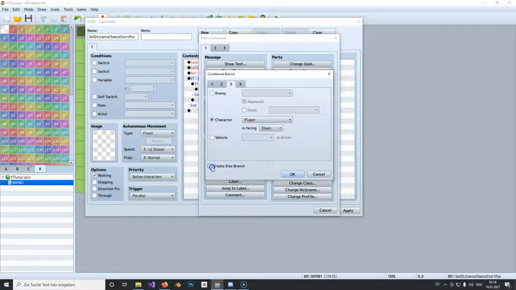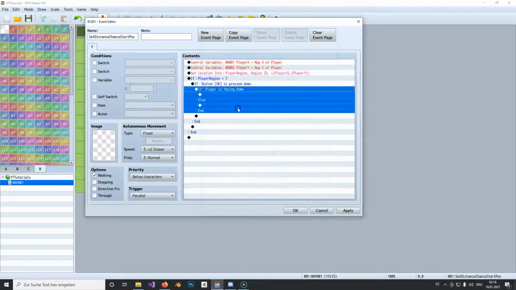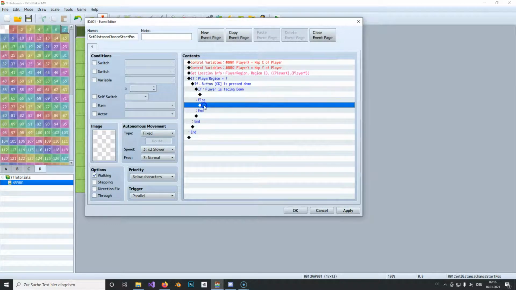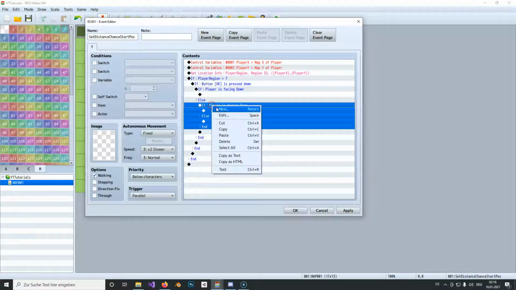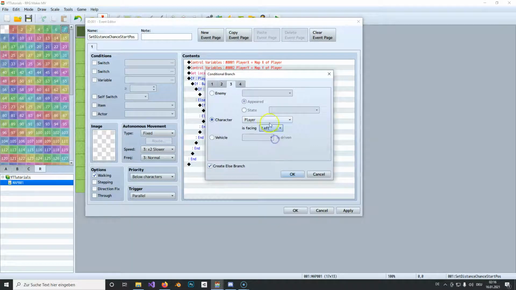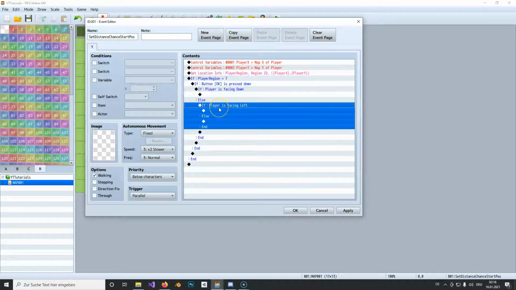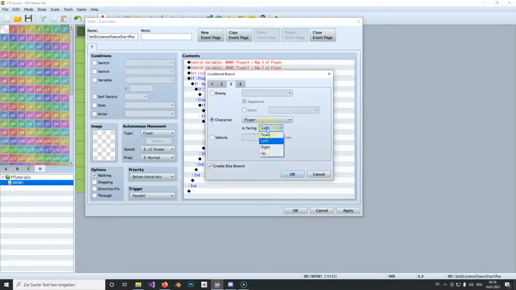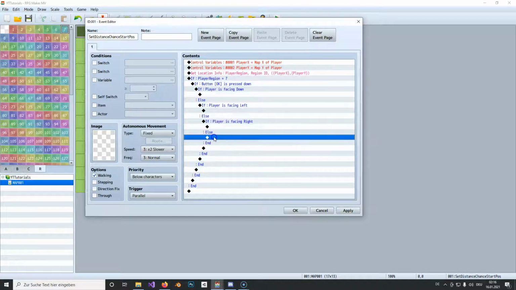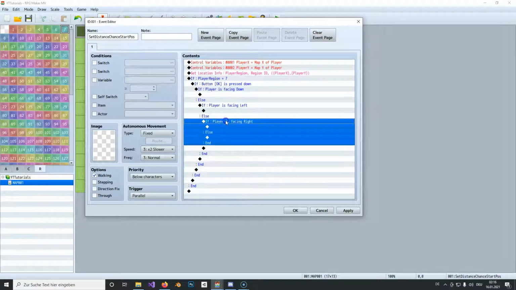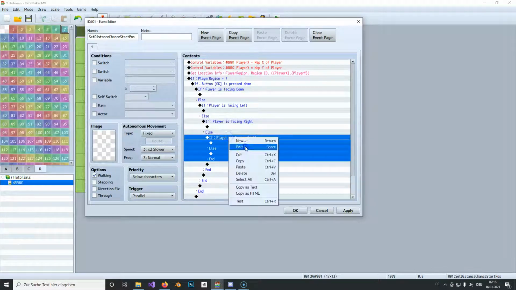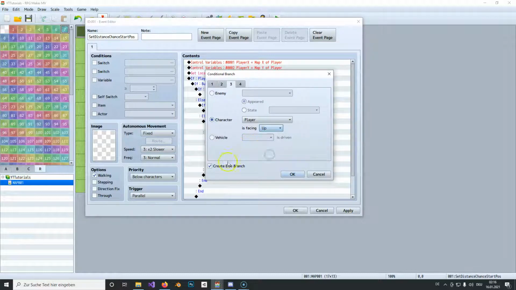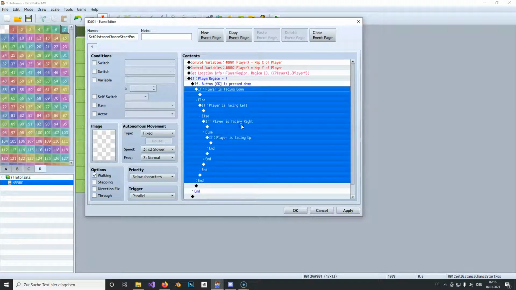And here we use else, create an else branch. So we set player is facing down. Now we can copy this little thing here and paste it under else and edit it and set it to left. And now we can copy it again, paste it under else, edit it, set it to right, and in the last case we can copy this again and paste it again and set it to up. And here we don't need an else branch because we covered all directions that the player can face.